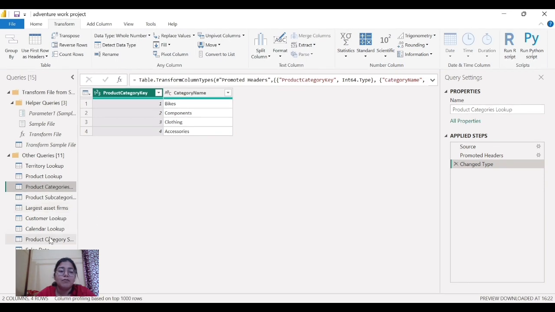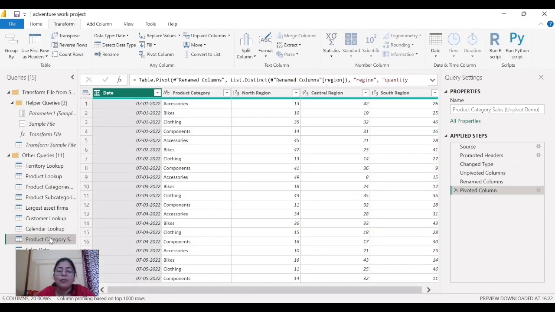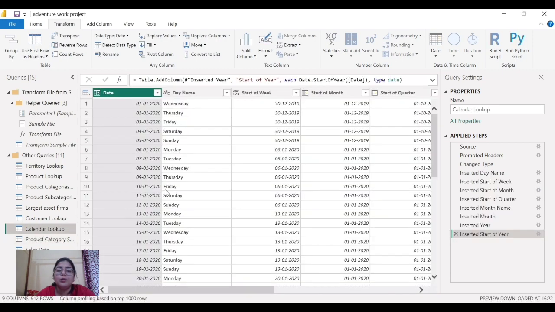Also, before that, I want to mention that I have used the date and time tools in the calendar lookup table to manage the date and time in this table. There are many steps which I have inserted, like day name, start of week, start of month, and so on.